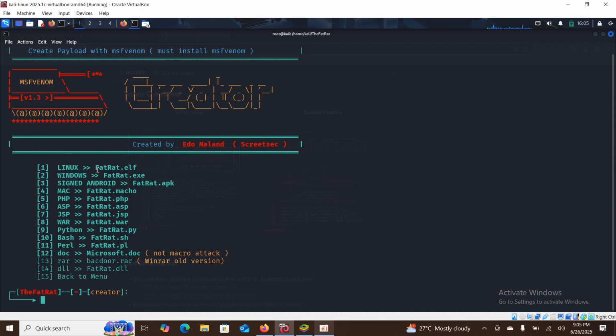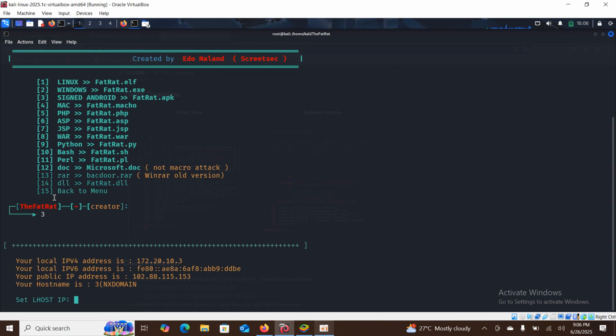You're going to see that we have different options: one for Linux, Windows, Android, Mac, and all the rest. What I'm going for here is Android, so I'm going to choose three. Once I choose three, I need to set the LHOST and the LPORT wherever I want.